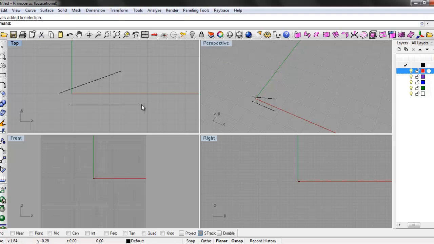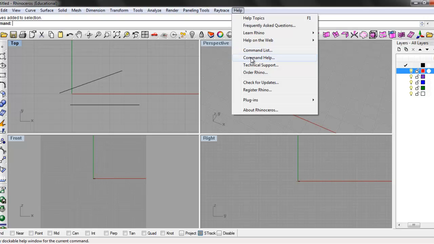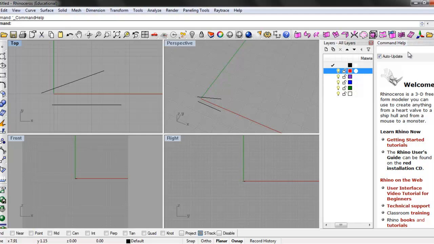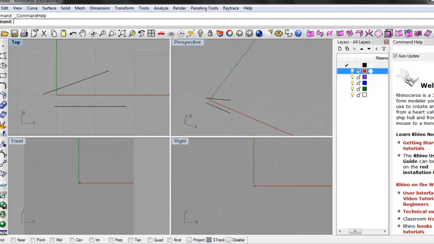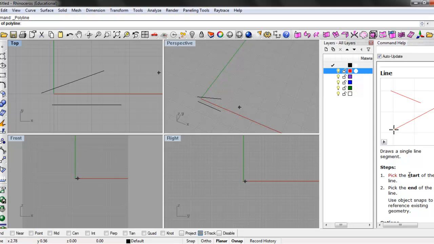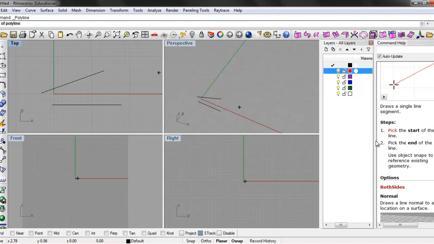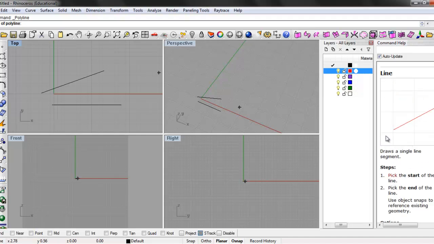Another useful thing is your command help. So when you're just starting off, I can just show you how to pull it up. If you go to the help menu, you can pull up command help, and that brings up this little object called command help, which anytime you click something, it shows you what that command does. And most of them have a video, but it usually gives you a step-by-step rundown of the command. And then you can click the video and it shows you what that command does.